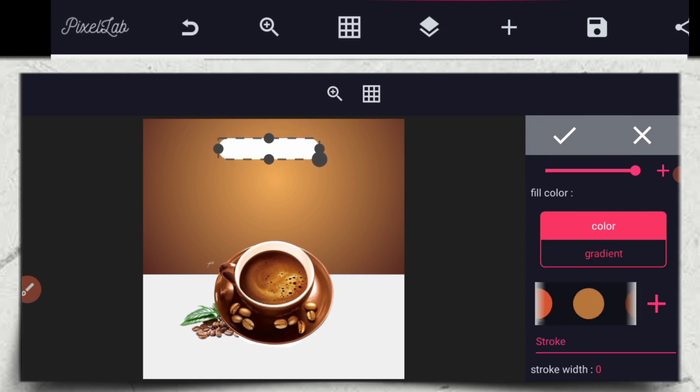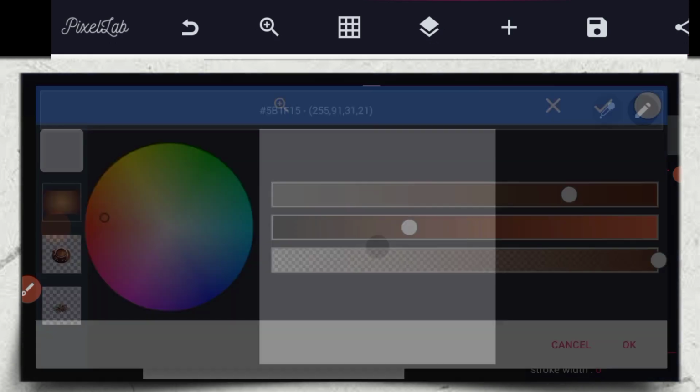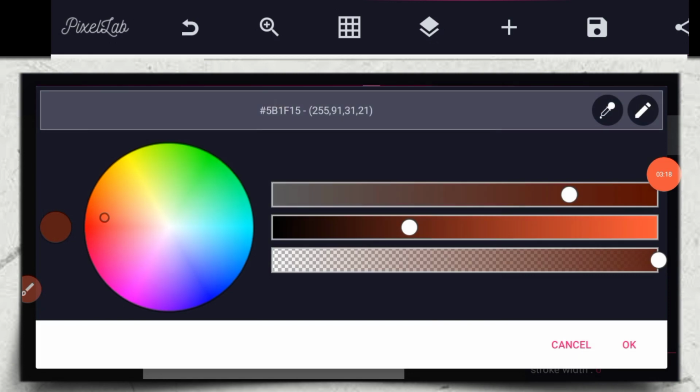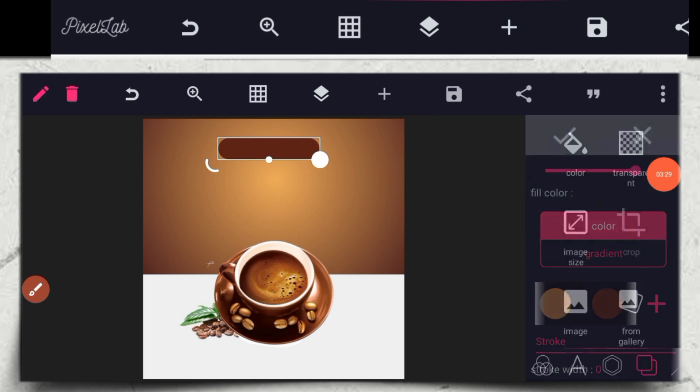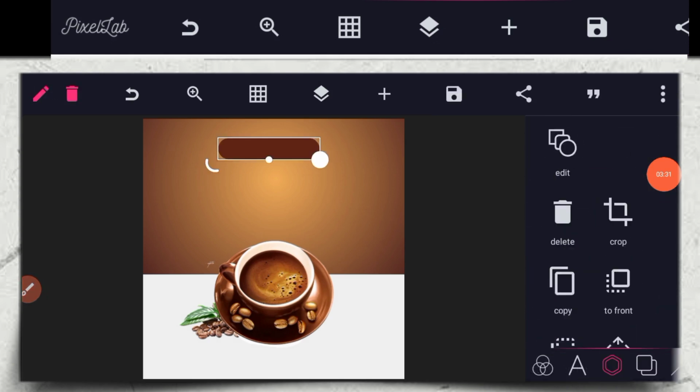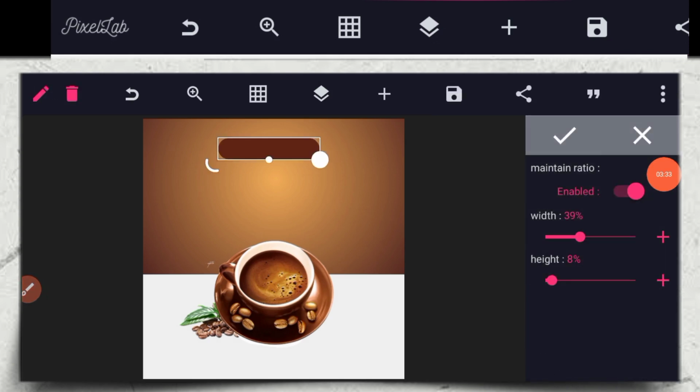Good. Then you give it this color, actually this color. So I think the color we use, this color code is 5B1F15. So that is the color code for this. So let's go. So you give it this color, and you make sure it's at the middle. So you go to your relative position, then you place it at the middle.